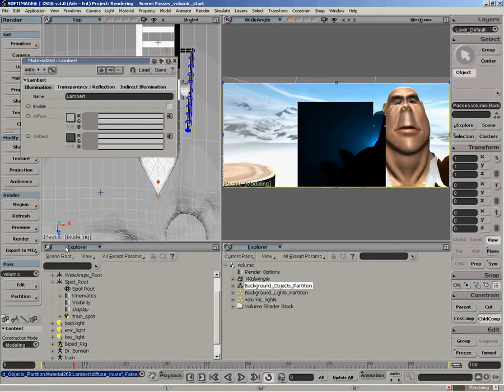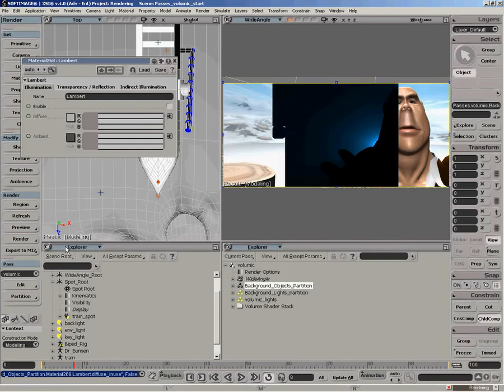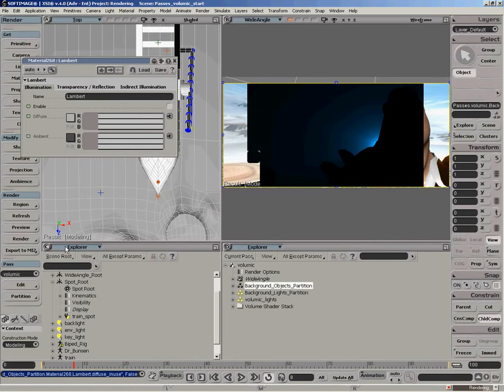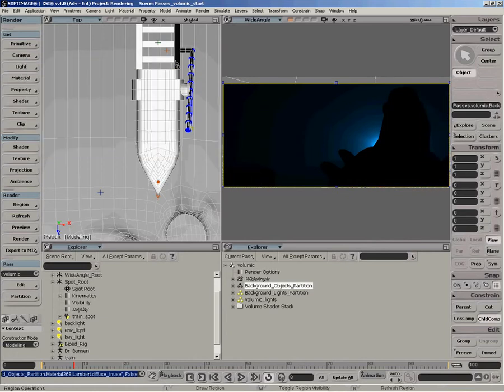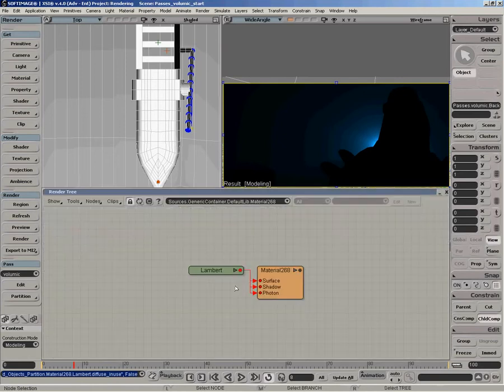This isn't too bad. The thing is, a Lambert shader is a little more expensive to evaluate than we need, really, because all we want to do is do a cutout pass. So we can replace that with a color shader or something, a very simple node that is very fast to evaluate, in mental ray. So hit number 7 to open up the render tree.